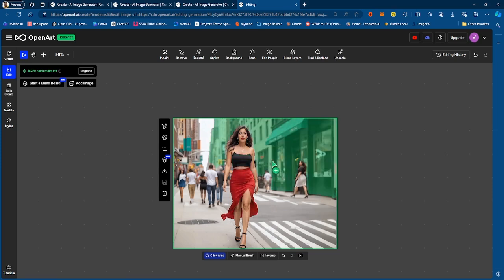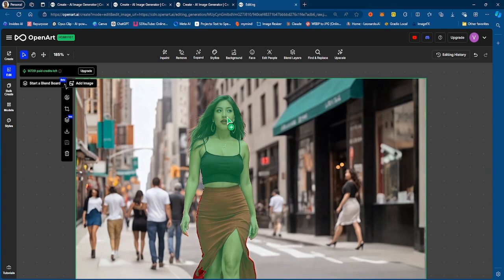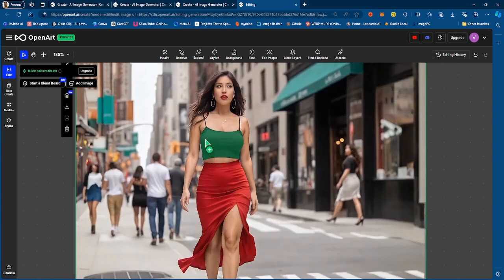So I can select these buildings right here. I can select the face. If I zoom up a little, I can select her hair. I can select her whole body. I can select the brows. I can also select her skirt right here.